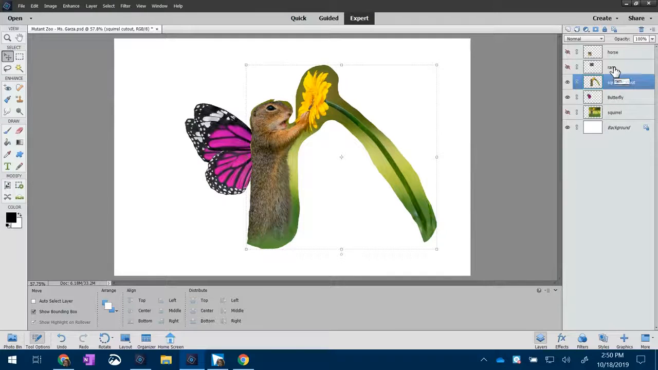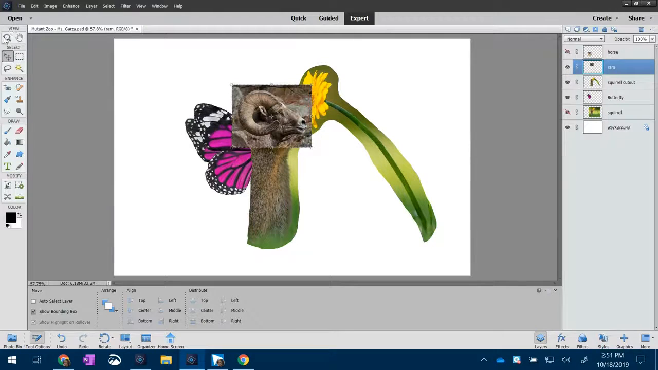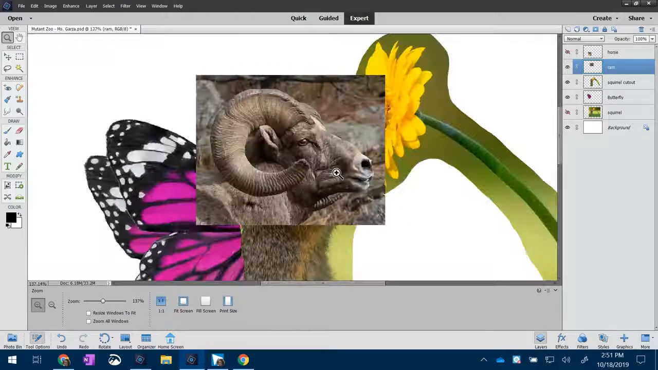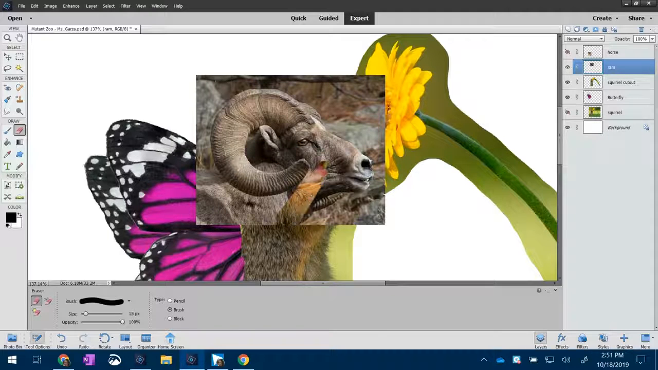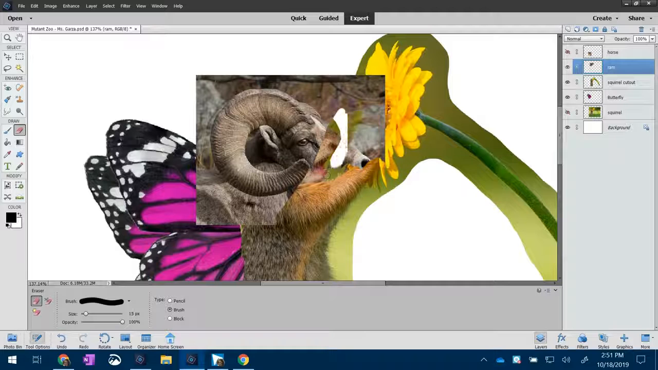And then I'm going to work on my ram horns. So let's turn those on, and I'm going to really zoom in for this. For this picture, a lot of the picture is the same color. So what I'm going to end up doing for this one is I'm just going to use my eraser tool. Make sure you're on that layer. And you're just going to have to go around and delete what you don't need. I don't want the face.